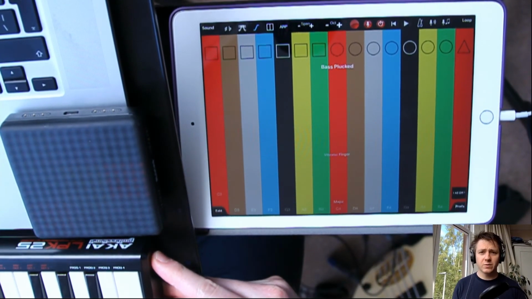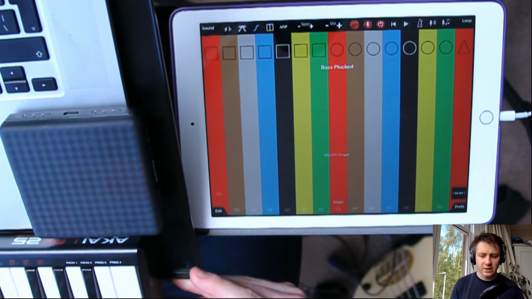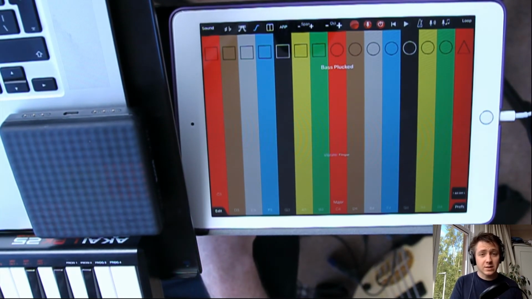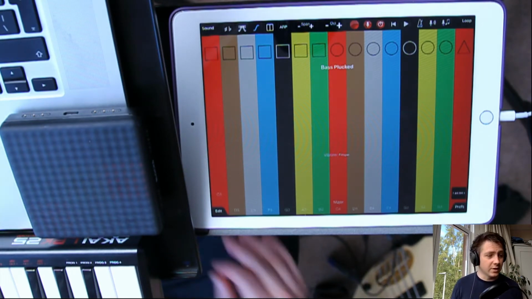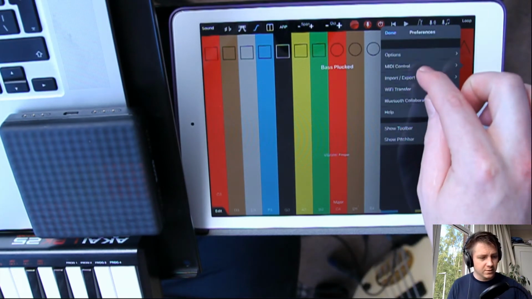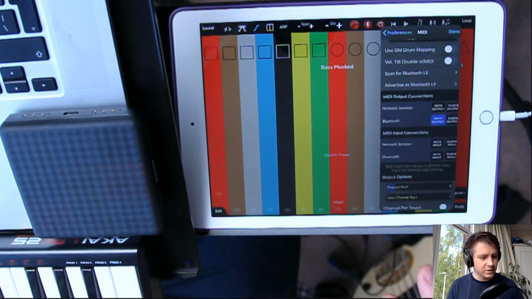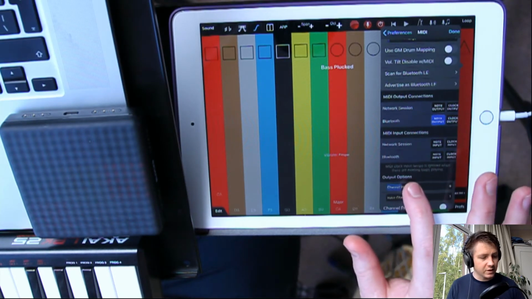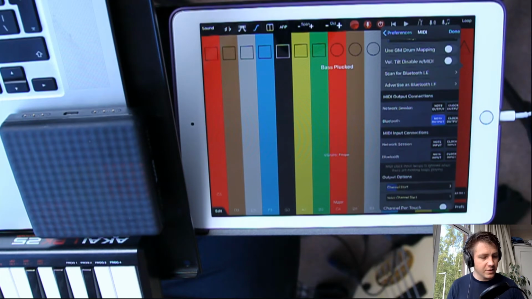The first thing we want to make sure is that each of these instruments is sending its MIDI on a different channel. The way you do this is going to be different for each instrument. On the iPad, for example, I need to head into Preferences, MIDI Control, and confusingly, it's this option called Channel Start, and I've got it set to 3.